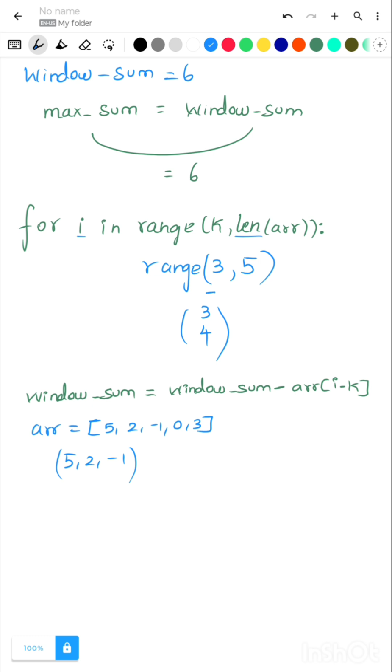Now when the window moves one step to the right, one element leaves the window. Which is that element? Here it is 5. So this 5 leaves the window, and we must remove that element's contribution from the current sum. That is exactly what this line of code does. Okay, fine. Now the next line.